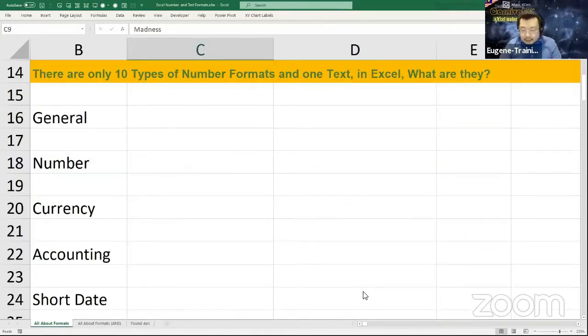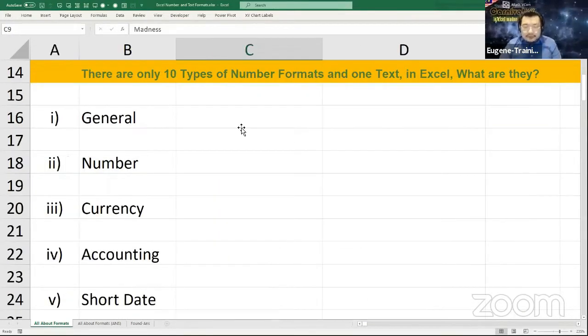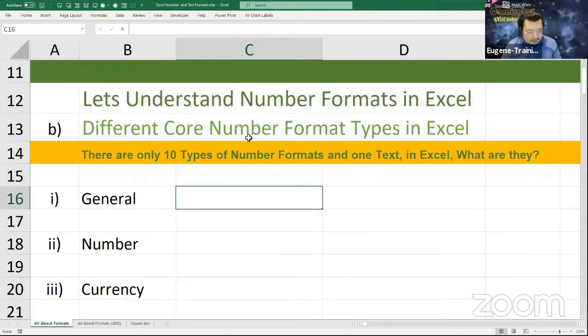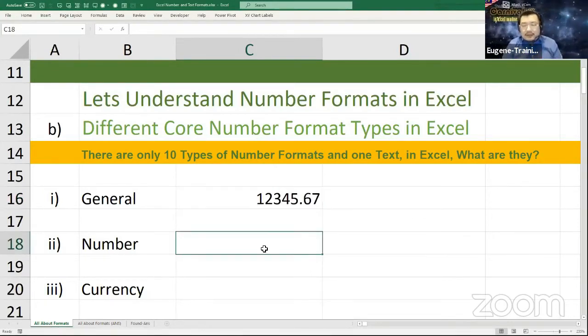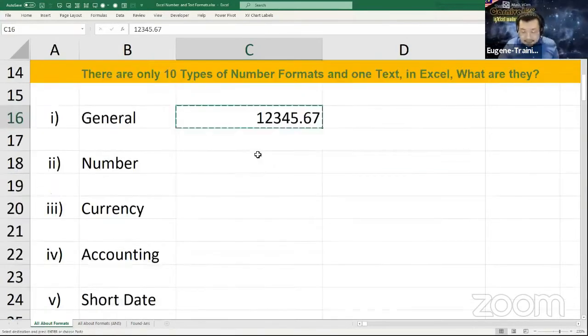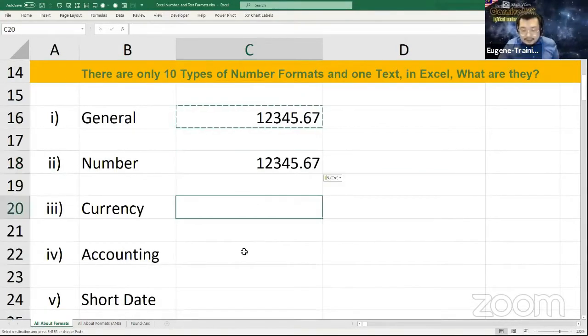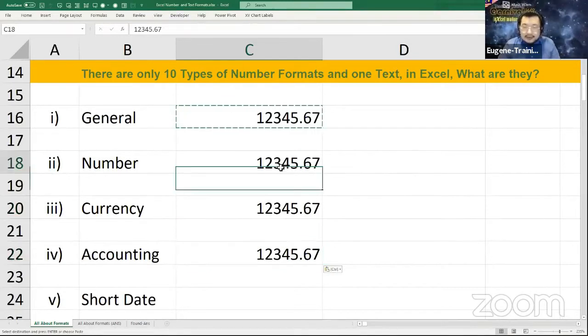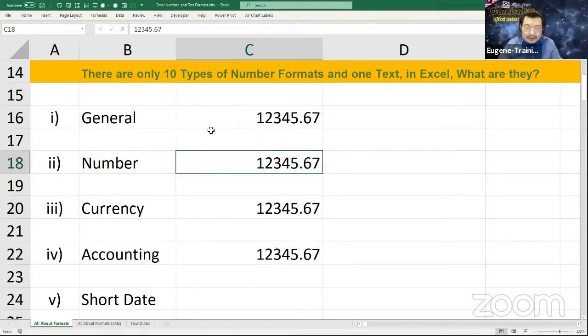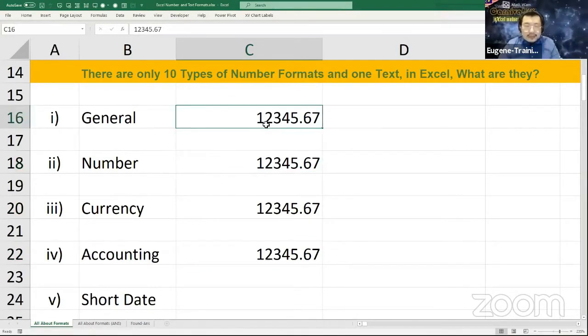So let's take a quick look at all these types of numbers. I'm going to key in a random number here, 12345.67. Now, when you key in a typical number in Excel, this is what it looks like. However, this is a bit hard to read because there's no formatting. So let's try the next one. I'm just going to copy this and paste it here, here, and here. Now let's take a quick look at the differences. So this is actually a format.